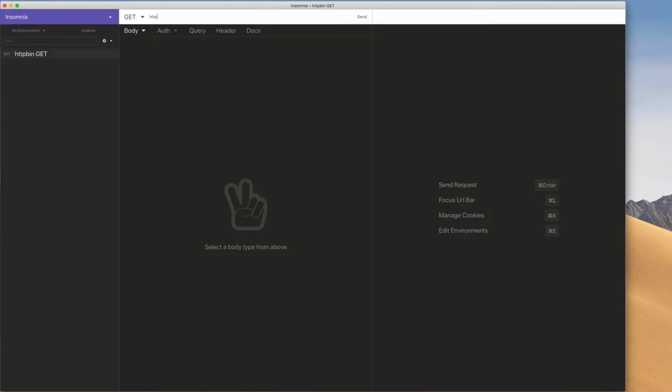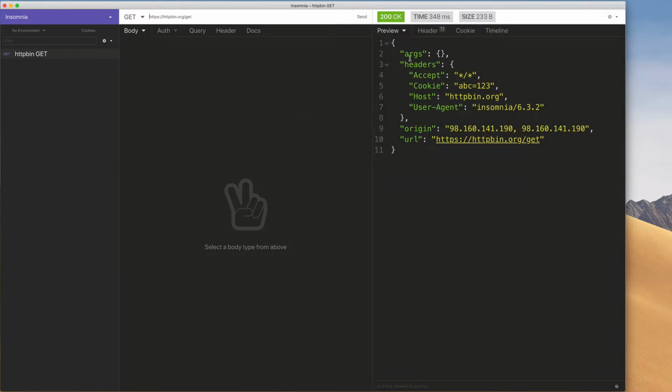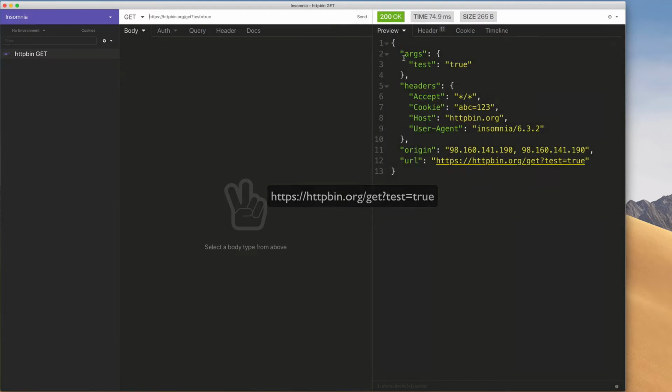So the first thing we can do is type in the URL. And then once we do that, we can just click the send button. And what httpbin.org does is that it will send us a JSON response. Basically, any data that you post to them, they'll post it right back to you. For example, we could just apply a get parameter. So we'll just say question mark test equals true. And then if we send that, in our arguments, these are the query parameters that we put in here. Test equals true, and we get that posted back to us in an args object.